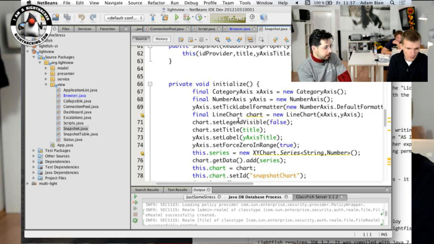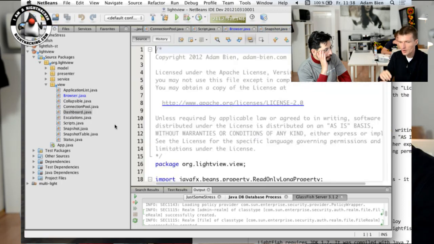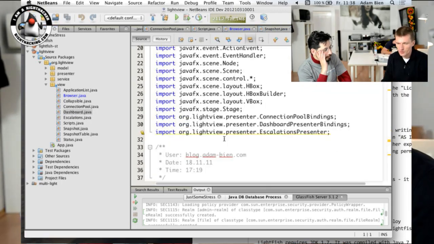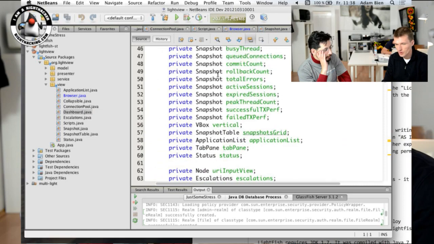Yeah, so even though you're returning a node back, you can always update it later by just injecting a new chart, creating the view on the fly, and then it'll change downstream for whoever's currently looking at this. Exactly. So there's a snapshot. The dashboard, for instance, is just the dashboard view, and it just knows the snapshots.